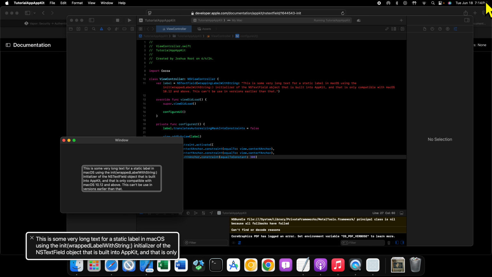And so, really, that's all you need to do to create a label that wraps in macOS from an NSTextField. You just need to change that initializer to something different.